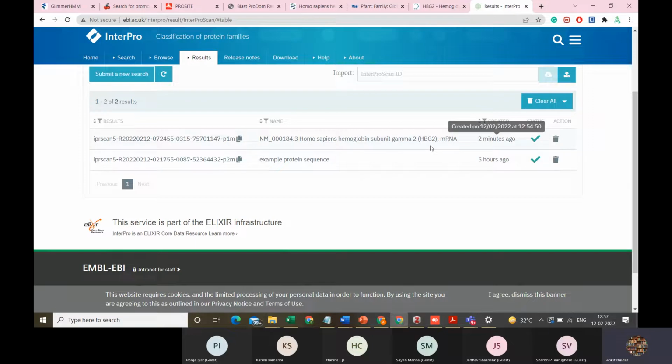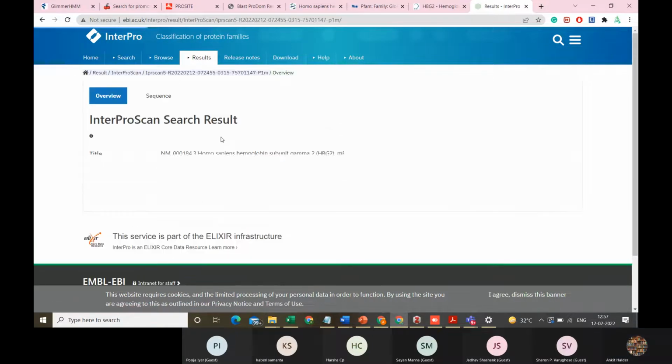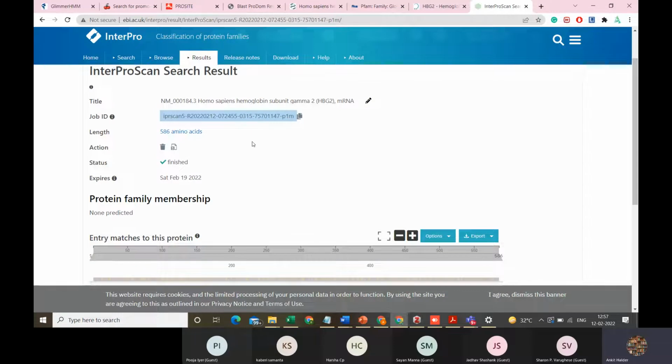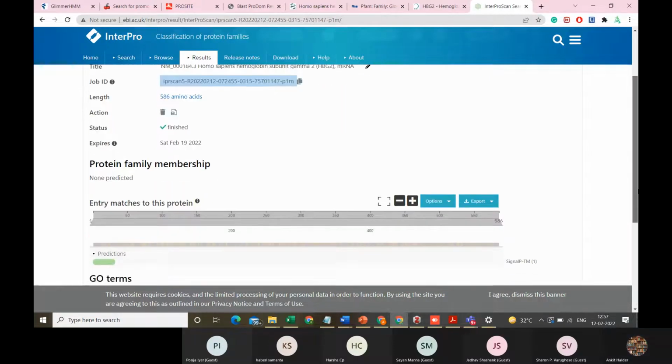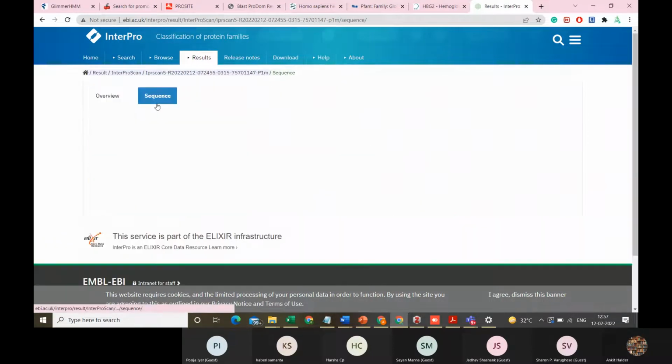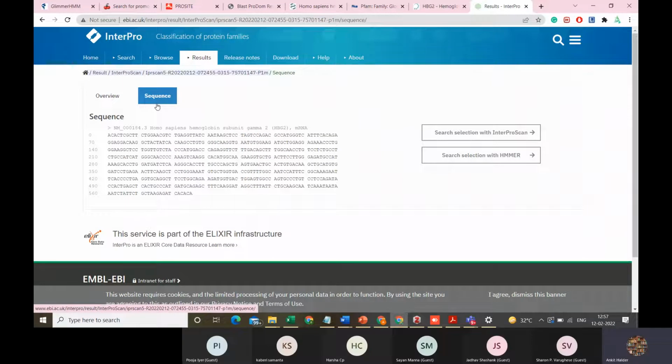So it got finished. Just look at the results. So in the overview, you can see that all those tools will give you what you have submitted, or what is the length of the amino acid. This was the selection.